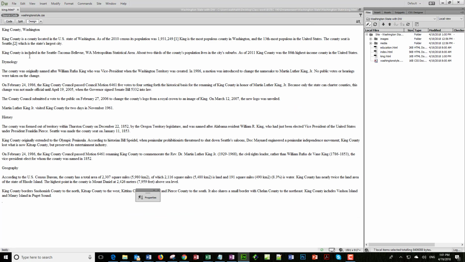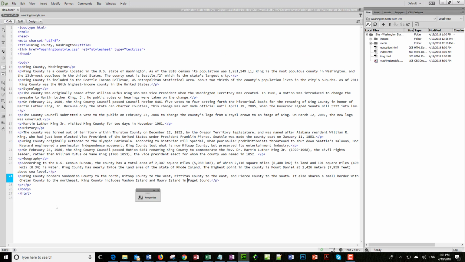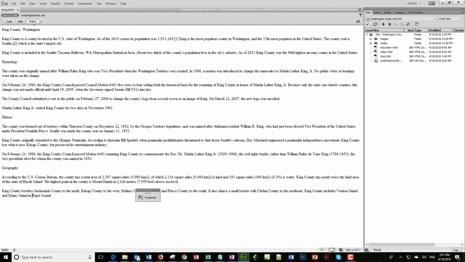Another nice thing about Dreamweaver, it recognizes these are separate paragraphs. So here we go. We're in very good shape. They're already in separate paragraphs. We don't have to worry about this. Again, to make sure, I will go back in the code view. You can see it separated them all into separate paragraphs. All we have to do now is just work on the formats and do anything else we need to do.